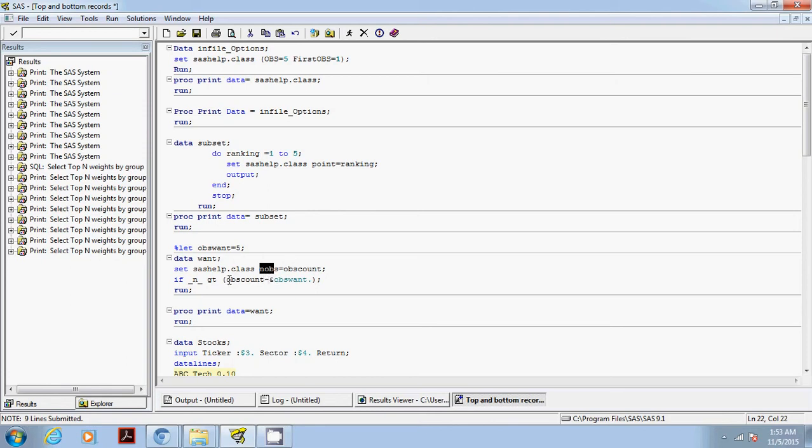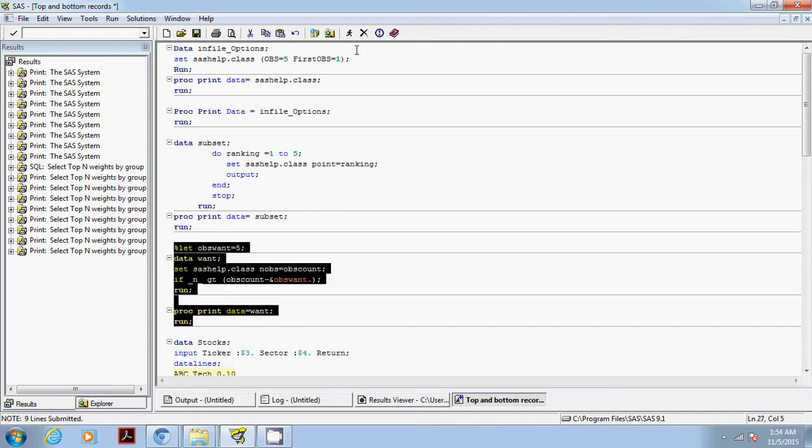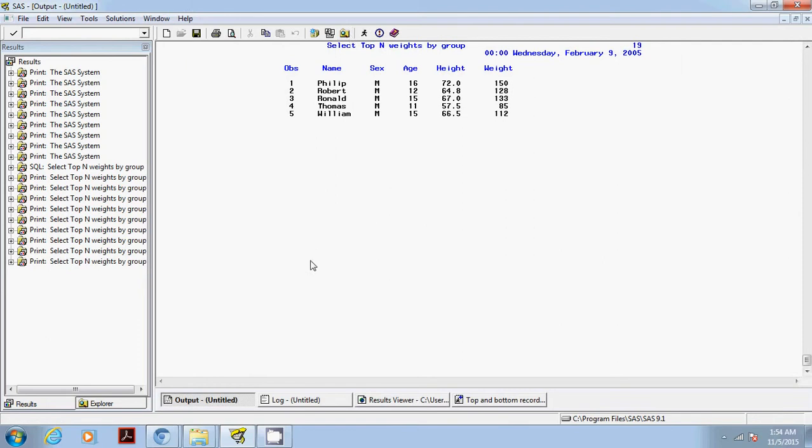because it has 19 records, it will start from the 19th, the last, and then it will go in reverse order. As long as it is greater than 5, that means 19, 18, 17, 16 and 15, it is going to stop because we have mentioned this condition: if it's greater than obs count minus obs_want. So it will display the last 5 records. You can see here.